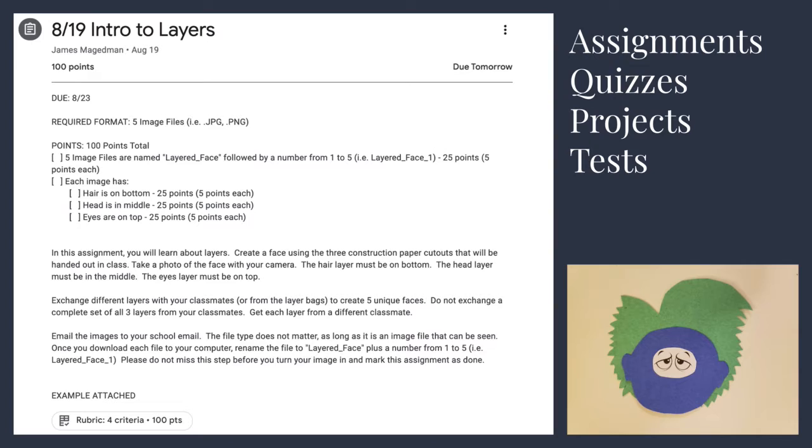When I do assign something, it comes in one of four types of assignments. There's one called assignments, and we'll come back to that in a second. Quizzes, projects, and tests. Assignments are them learning how to do stuff. And in all cases, whether it's any of these four things, they'll have a due date, required format, and what's expected from them. So in this case, it's image files such as a JPEG or PNG image file. Then I'll list all the points broken down with this kind of check mark list to make sure that they know they've done absolutely everything and how much those different line items are worth as far as points.